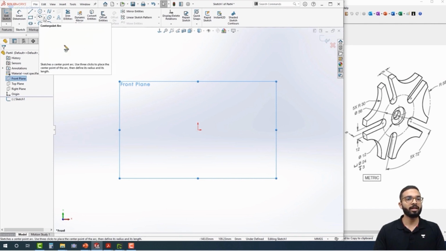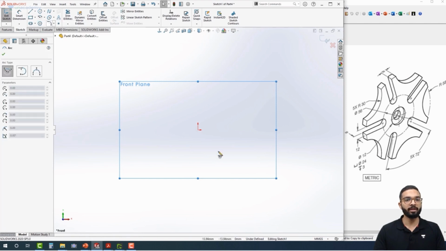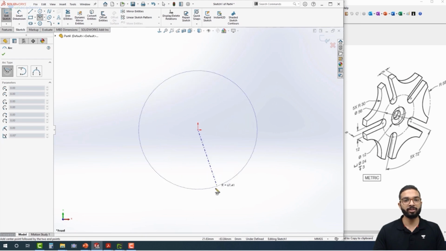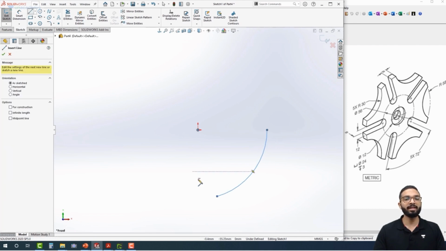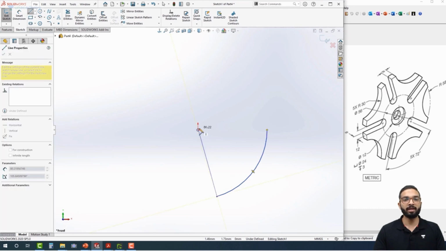For this, I would be using a center point arc. I will start my center from over here, that is our origin, and I will specify my arc to be this way. The end point of my arc would be at a similar level as the origin as shown by the inference line. Next, we will select the line command and draw two lines connecting the ends of the arc to the origin like this.